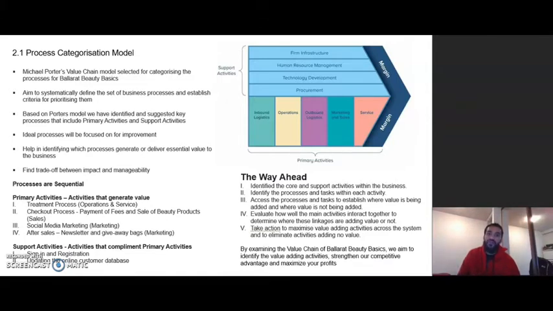And then we have our support activities, which is the sign-in and registration process. And this is also accompanied by the updation of the online consumer database. So here the aim is to find a trade-off between impact and manageability. And we have also concluded that the processes here are sequential.